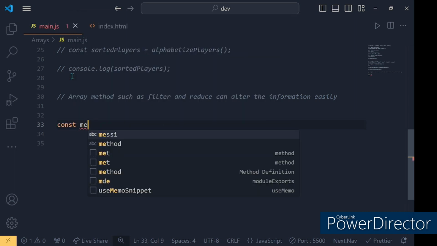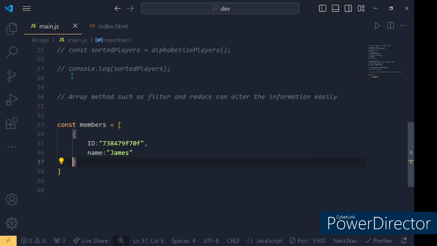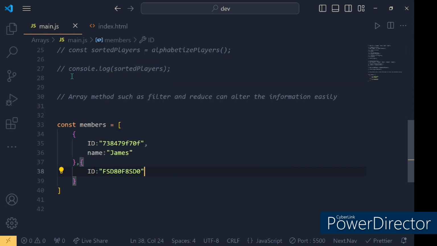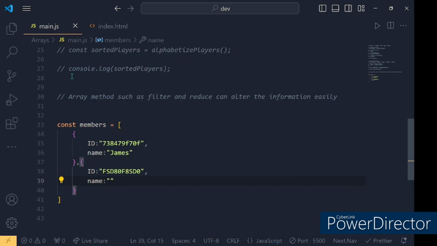So we can create a constant here called members, which will be an array which will contain this object, and this object will have this ID. This ID can be a mixture of strings and integers. You can have a name, let's say James. We can have an ID again. We can have the name. Let's have the name to be Joy.